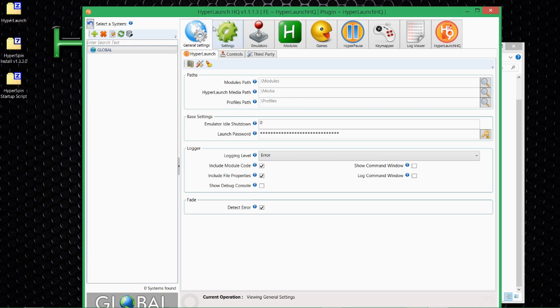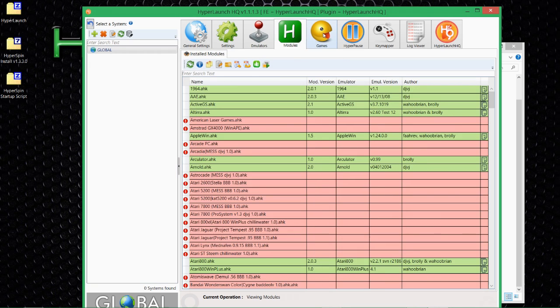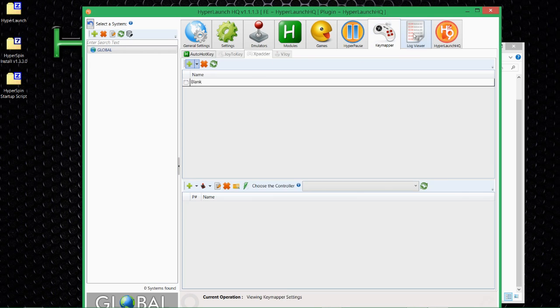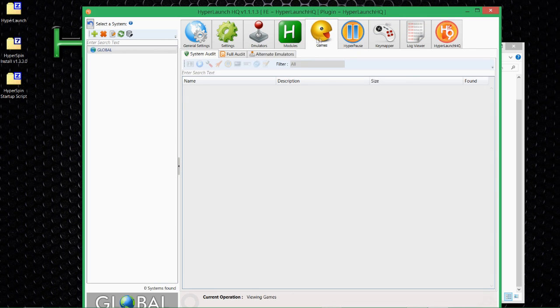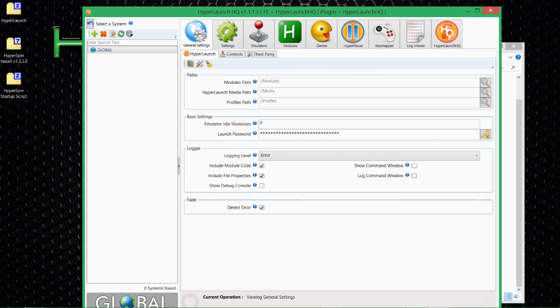So up at the top you've got various tabs. There's a lot of information there. You do not need to know most of this at this stage. We'll go on to this in later videos. And these are tabs to be able to configure things depending on what system you're using.